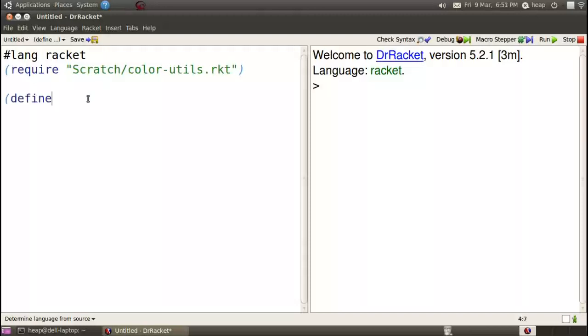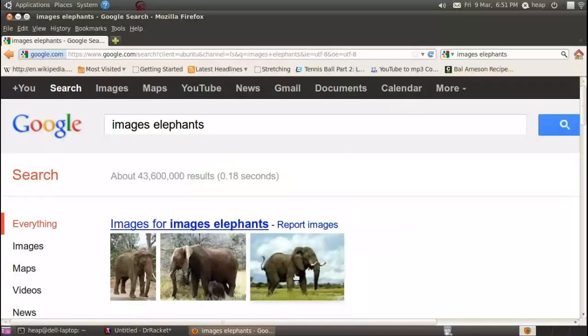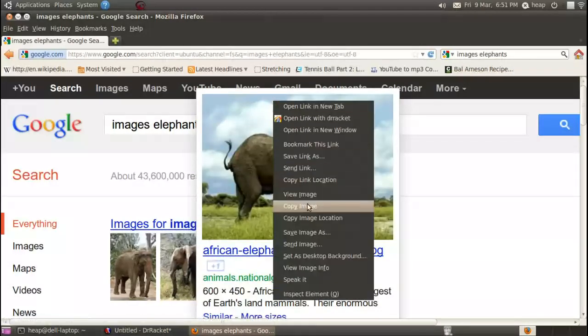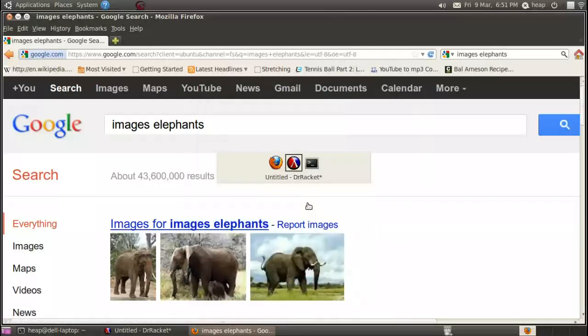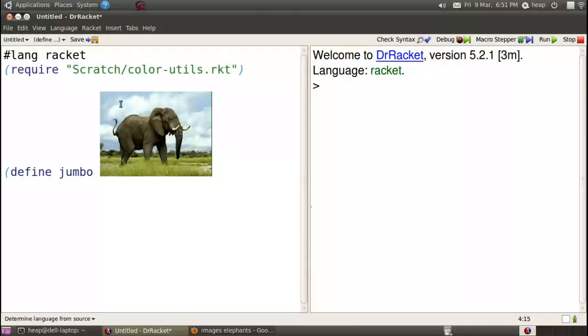I'm also getting very tired of having to fetch elephants all the time, so I'm going to define a shortcut for an elephant, and then I'm going to head out on the internet to see what elephants might be roaming about and fetch one of them. Okay, there's one. So I right-click on it, copy it, and then paste it into Dr. Racket.